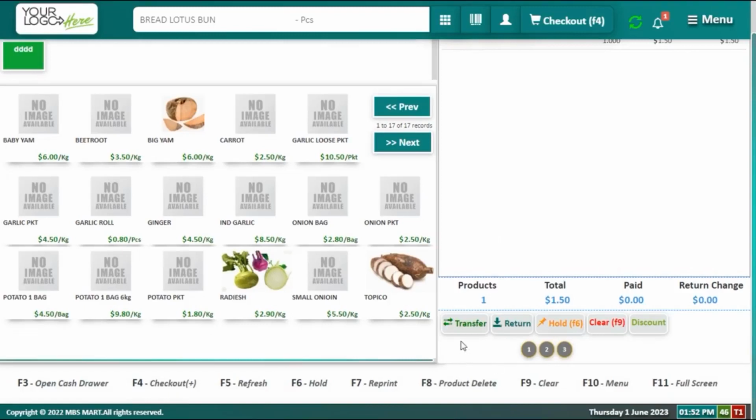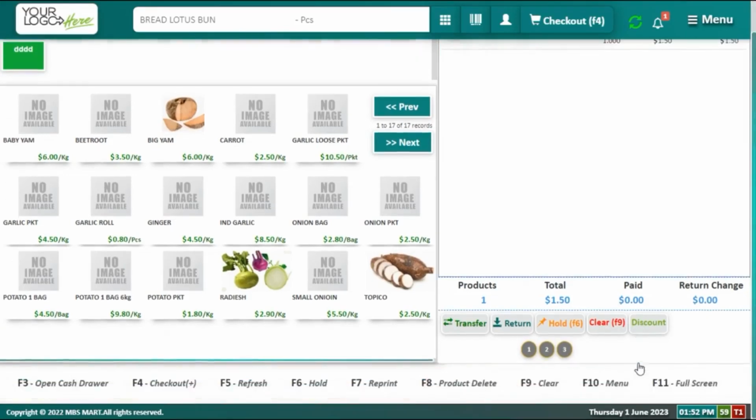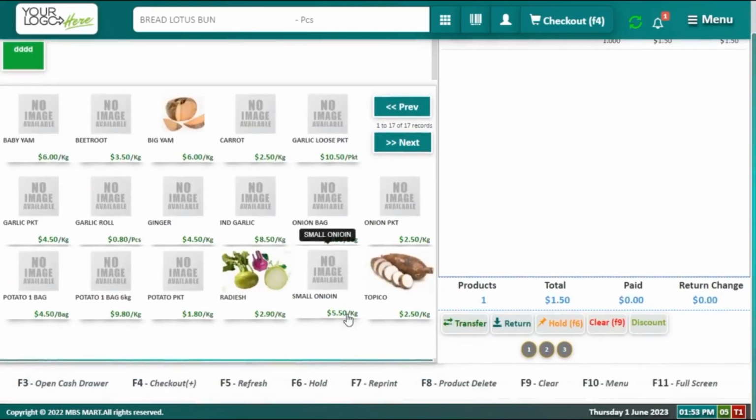Below here are the additional functions like transfer, return if the customer returns, hold to hold the order, clear to clear the items in the cart, and discount to give a discount for the order. The last part below is the shortcut key. We can use the touch screen, or you can also use the keyboard to perform the same function.